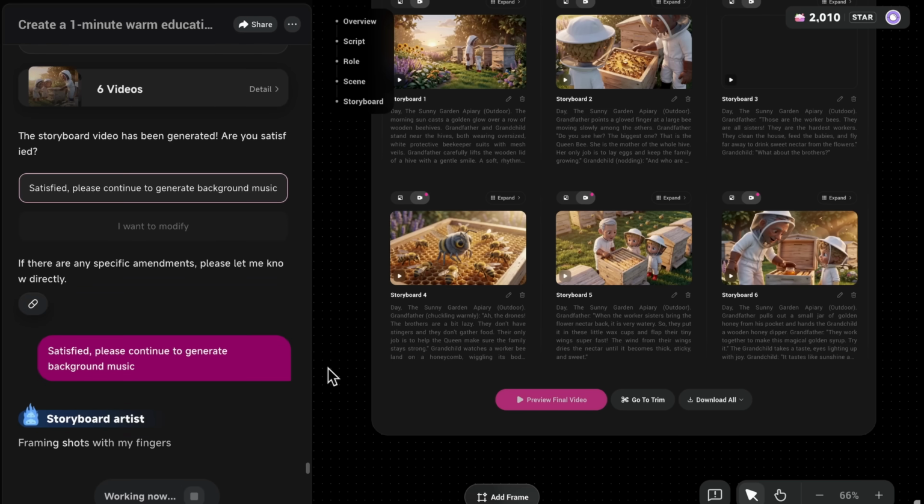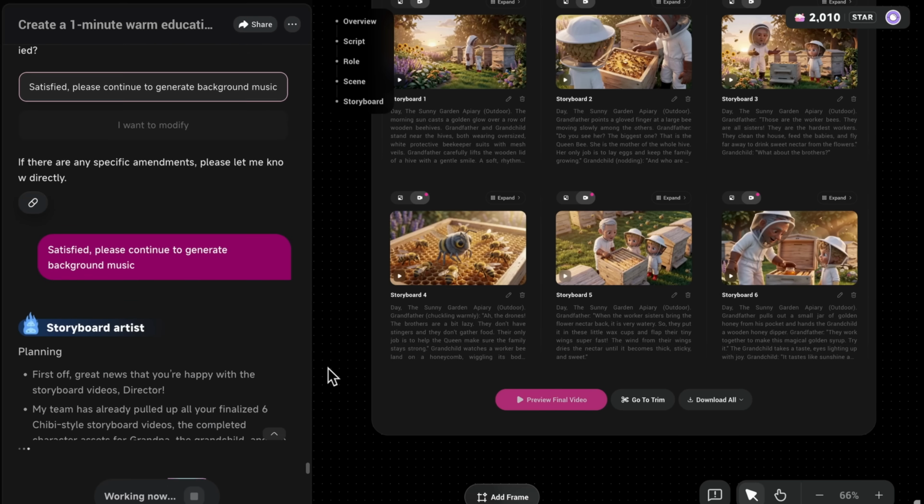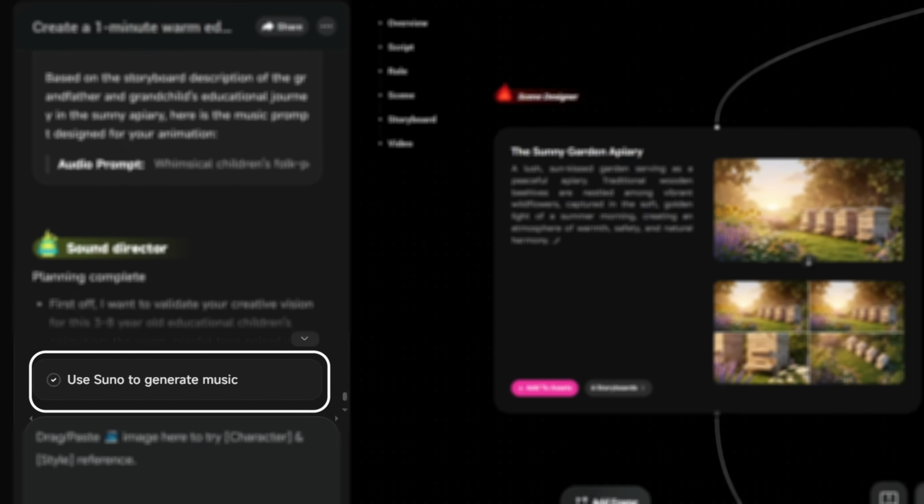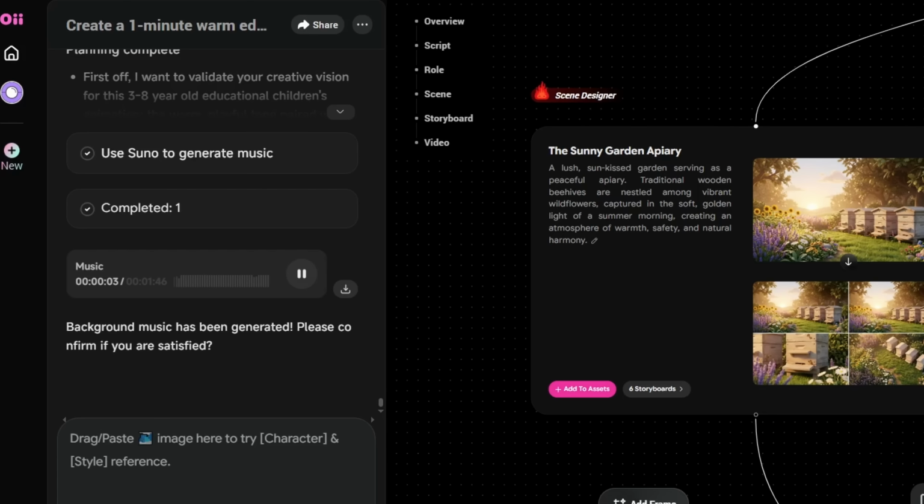From there, the agent writes the prompt for each shot for Seedance 2.0, and the video gets built panel by panel. All the individual shots get merged automatically into one finished piece. No timeline wrestling. Last step, the sound director. It reads the story, designs the music prompt, and generates the soundtrack through Suno, mixed automatically into the final video. Lands the tone perfectly.